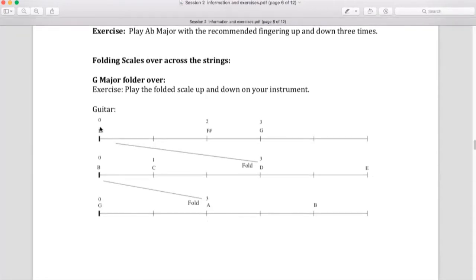Let's do that again. Start down here on the third string. So we get third string, A is the second fret. Then we move over to the B string, so that's open. C, D. Now we move to open E, first string, F sharp, G. And we can do that same thing descending.